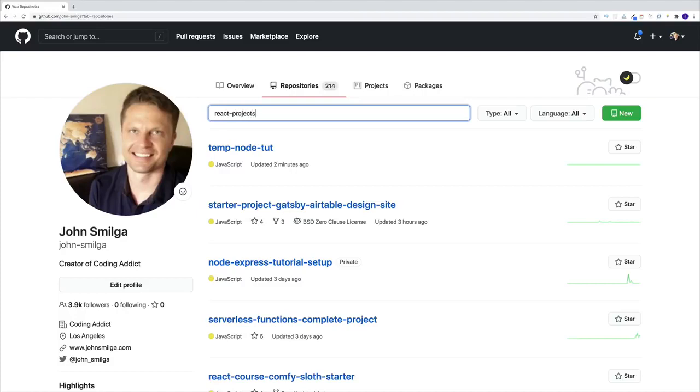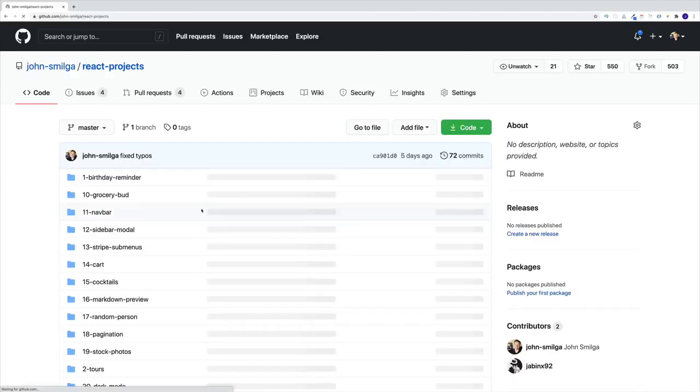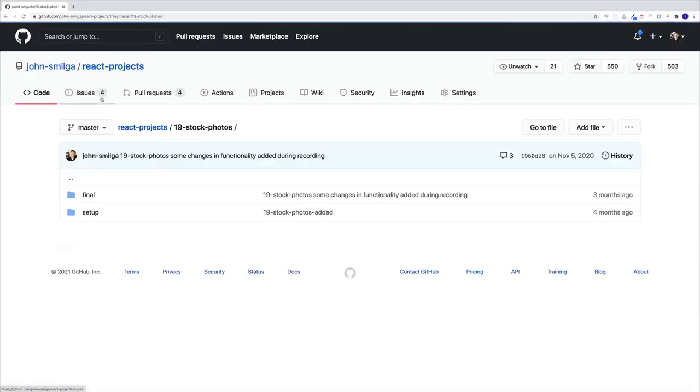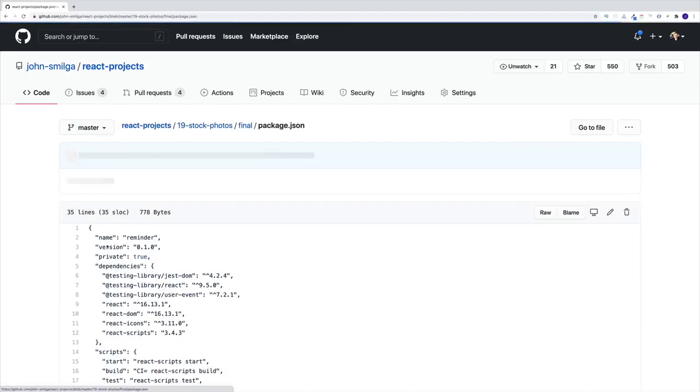What I wanted is React, and then let's go with projects. And you'll see that in that repo, we have bunch and bunch of folders, and each folder has two more folders, final and setup. And now check it out. None of them have the node modules, because imagine the size of this sucker if I would push the node modules for every project, for every folder.